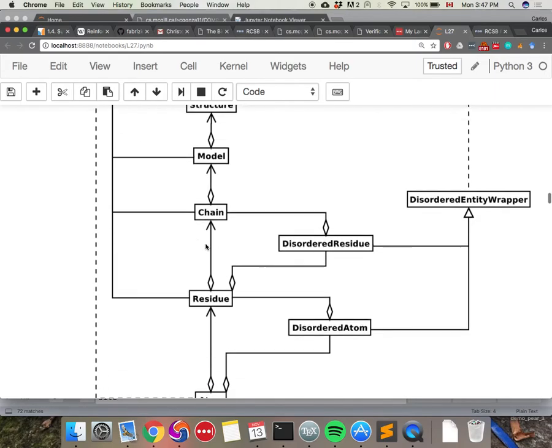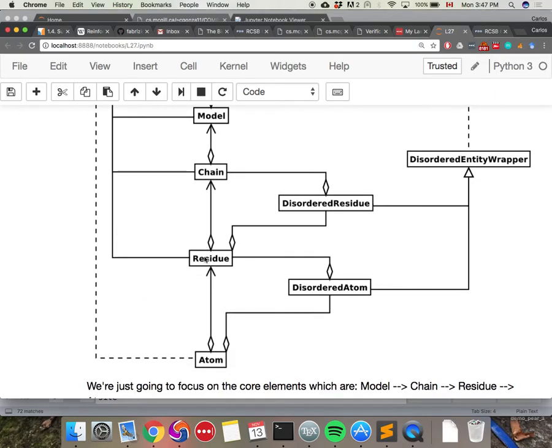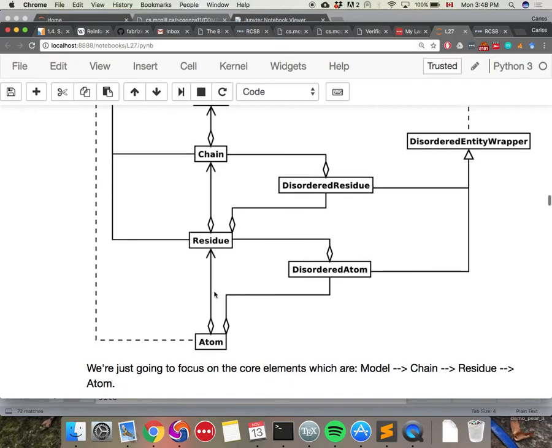And then each chain is made up of residues, right? So just amino acids. In the case of protein, in the case of DNA, it would be bases like A, C, T, G. But here we have amino acids, okay? So every chain is made up of amino acids, right? It's just a sequence of amino acids. And each one of those amino acids is then made up of atoms, individual atoms like carbon, hydrogen, nitrogen, okay?